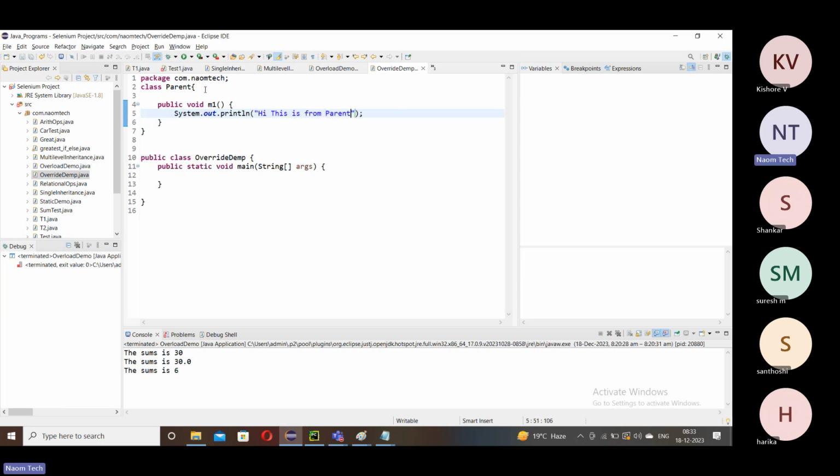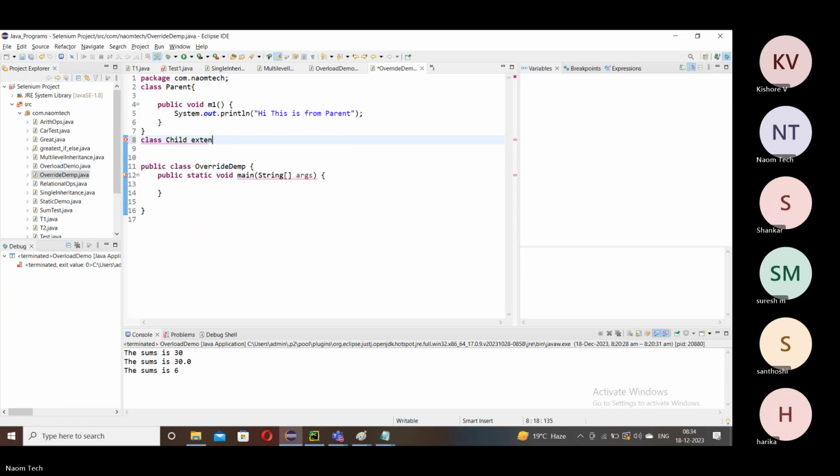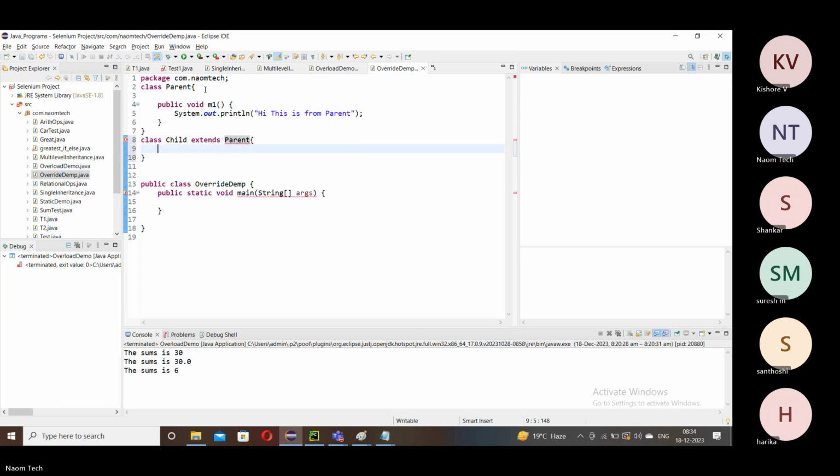So this is a method in a superclass. Now you declare a subclass, right? First way, declare a subclass, class Child extends Parent. So now we have a superclass and a subclass, right, friends? So what is happening here? Superclass is a parent and subclass is a child.